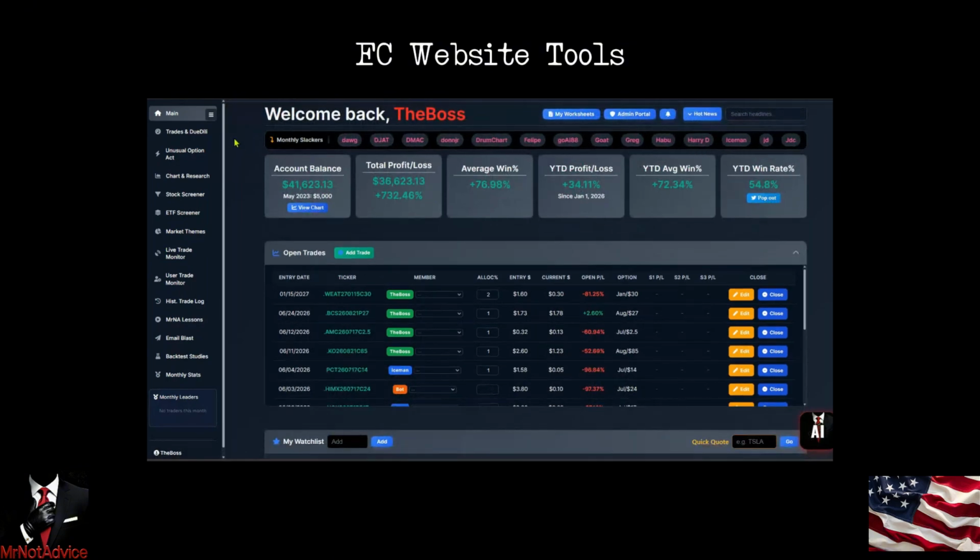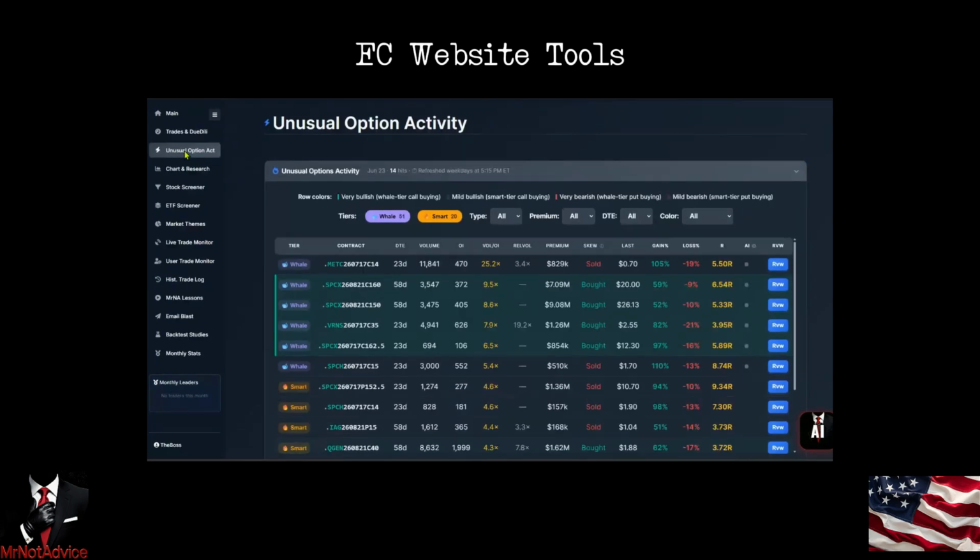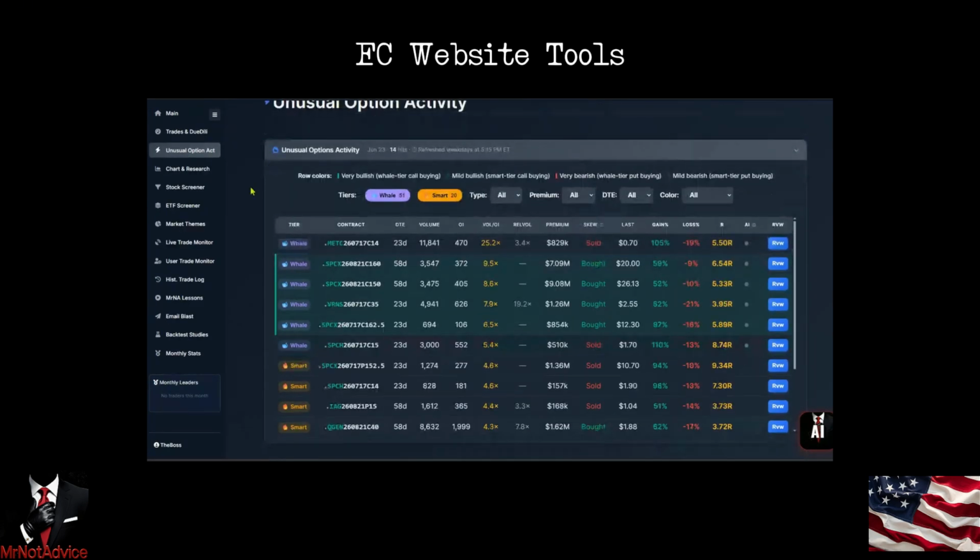I'm going to save the part that I spend most of the time in for last. Unusual option activity. So this is screening for exactly what it sounds like: unusual option activity every day. It does split them up between whale purchases or whale trades, and then maybe smart money trades, which would be somebody trying to build a position. It tells you exactly what was sold or bought, how much the premium is.